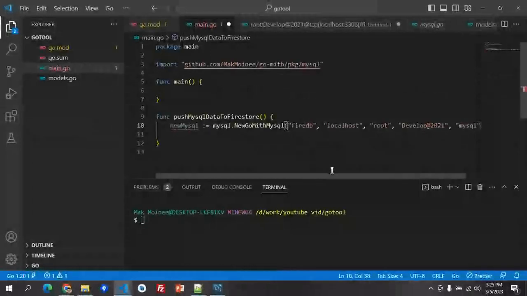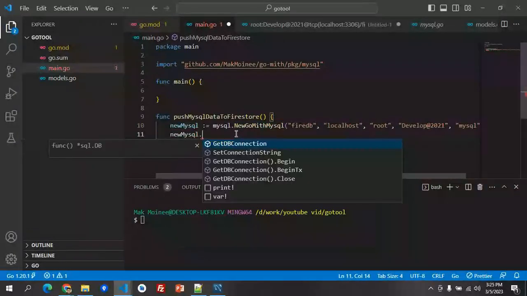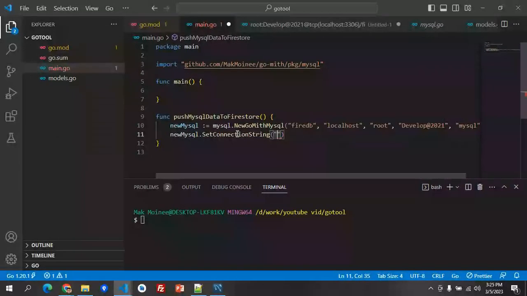Okay, so now we're going to continue. We're going to set the connection string on this one. So new MySQL dot set connection string. The connection string would be our username, root, then our password, develop at 2021, then at TCP localhost 3306 slash firedb, and then the max connection is 1.